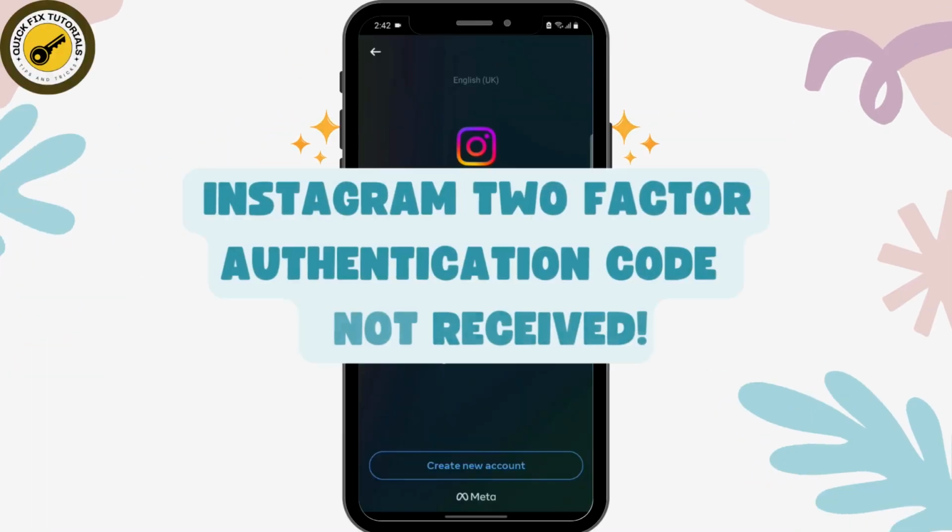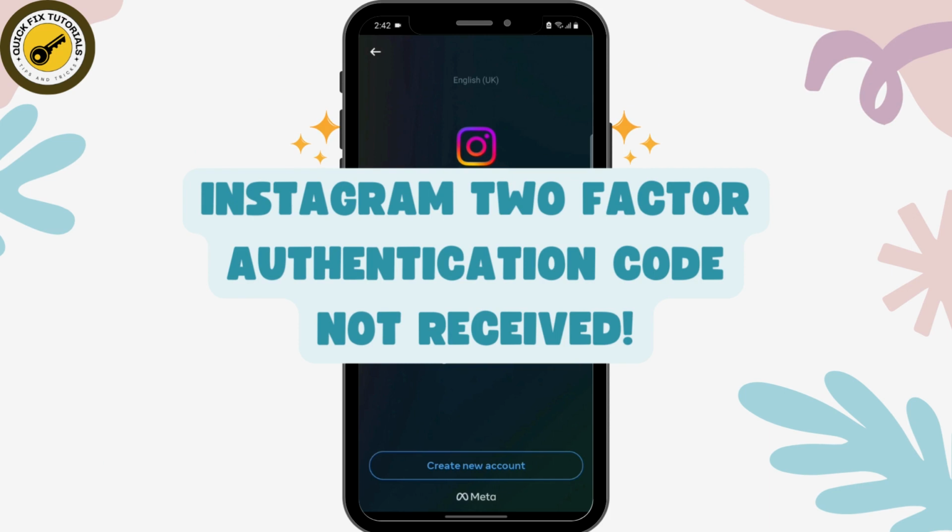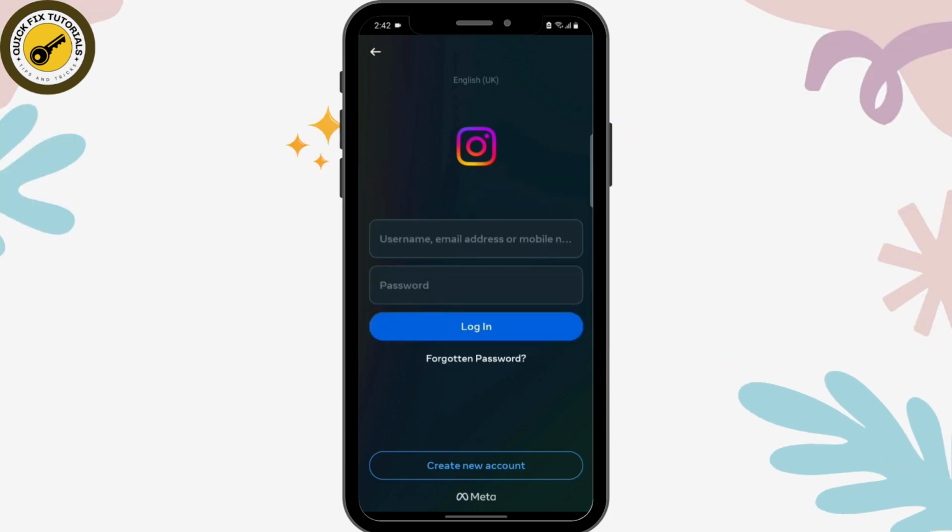How to fix if you are unable to receive Instagram two-factor authentication code. So for your account security, if you have set two-factor authentication and you have to receive a code, and if you're unable to receive the code, then that might be due to various reasons.